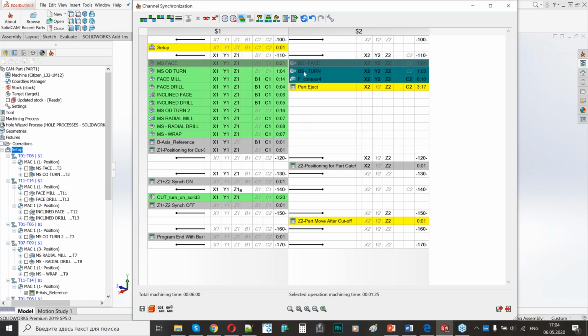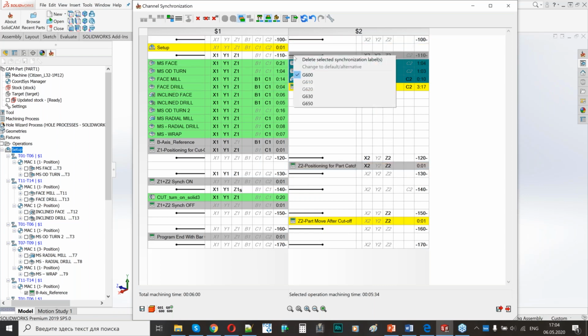So I will start these three operations with part ejection together with all operations on the main spindle, then the part transfer will be performed. That's all. All that needs to be checked is the access patterns. If I leave G600 here, the machine will not run because Citizen needs permission. I need to allow the machine to move simultaneously in both channels.